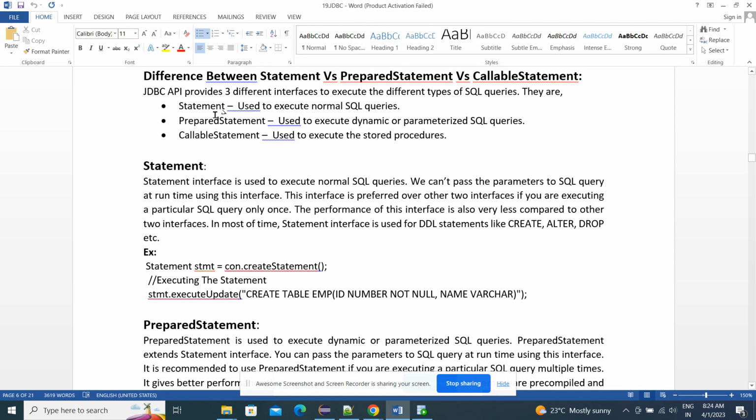Let's say if you want to execute dynamic queries or parameterized queries, then in that case you can go for a PreparedStatement. Next, if you want to execute procedures in the database, then we will use CallableStatement.